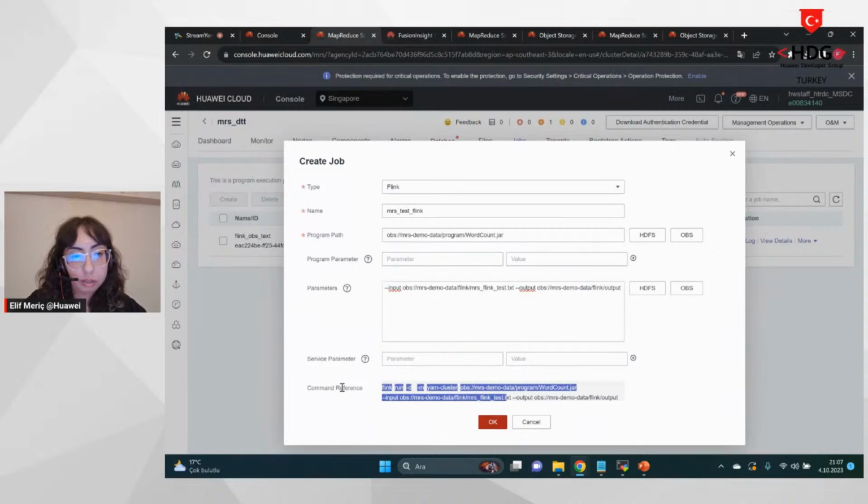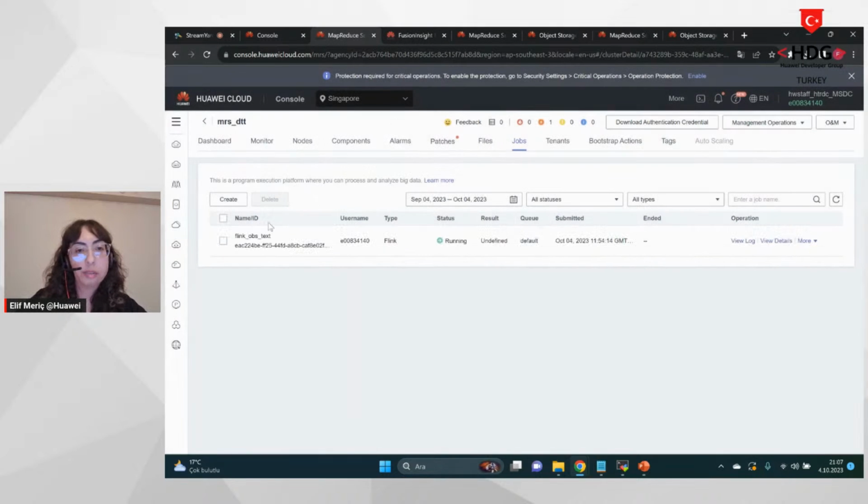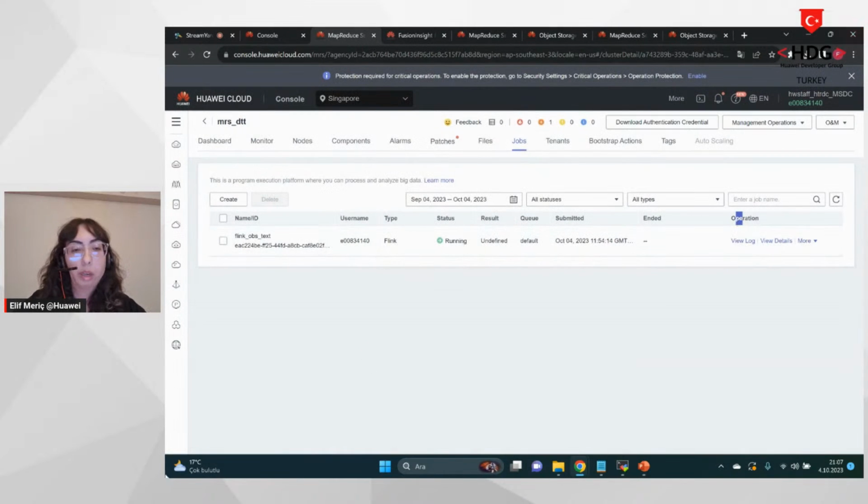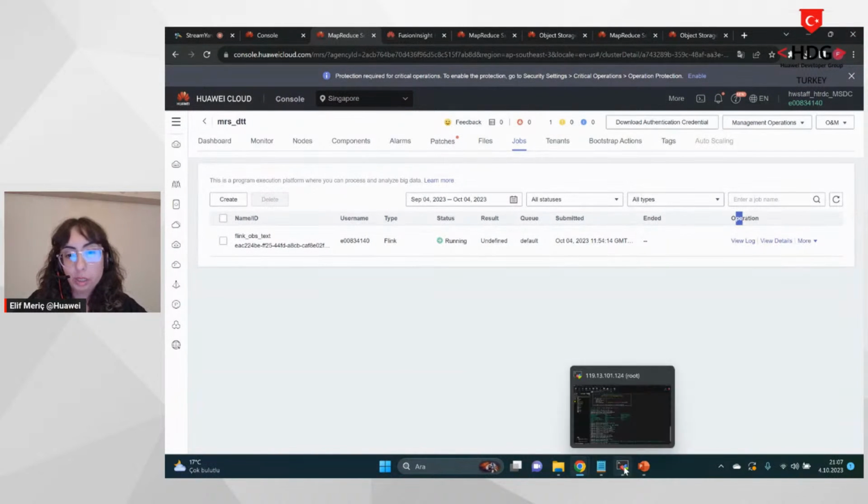You can just see the command reference from here. Then click on OK. And after that, you can see your Flink job here. You can see the status, etc. And we can also see the logs or the job details under the operations column.